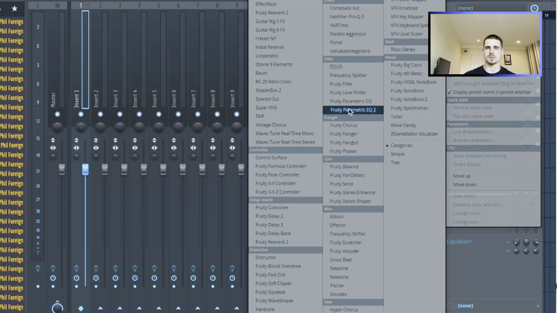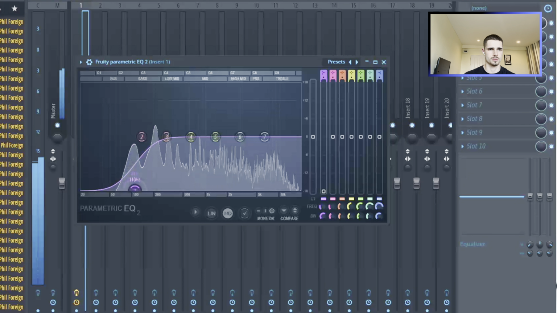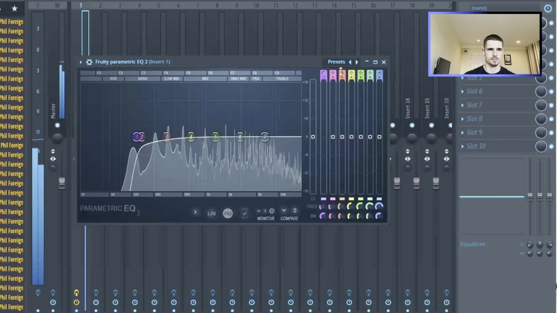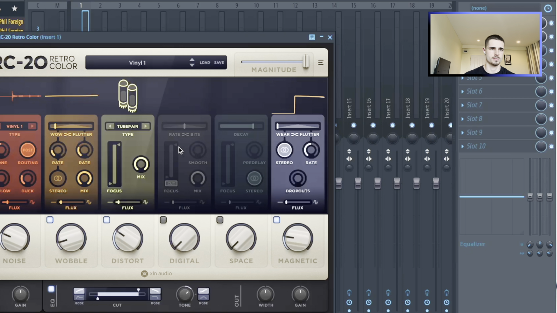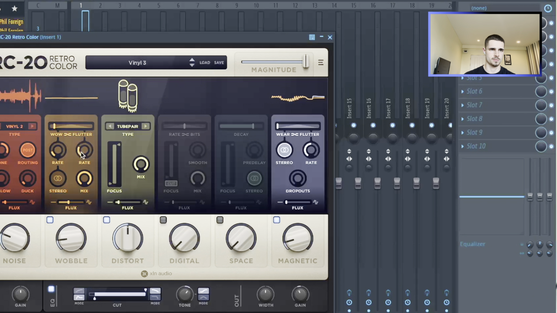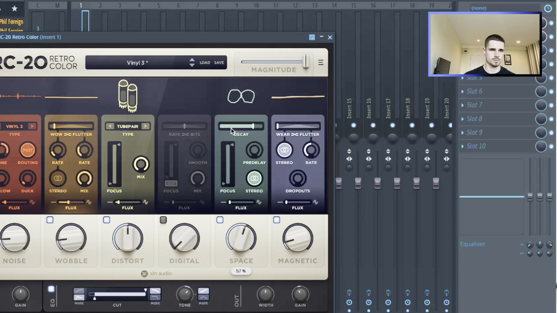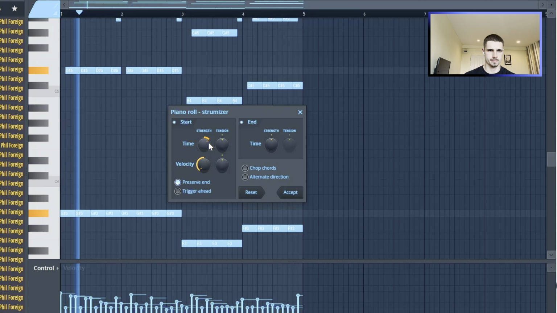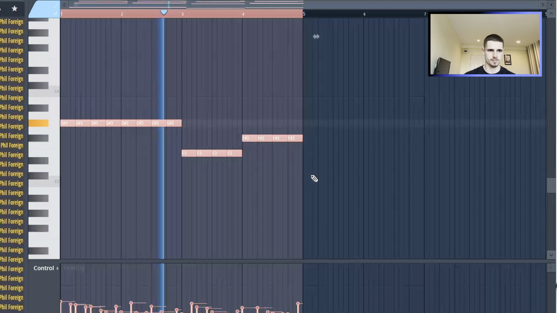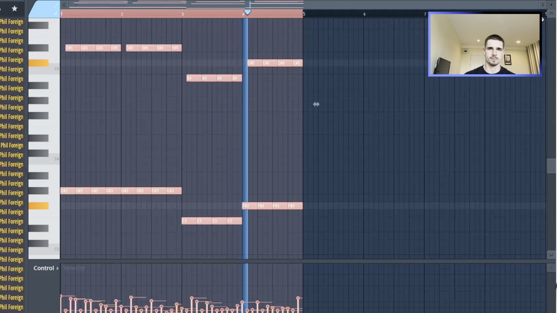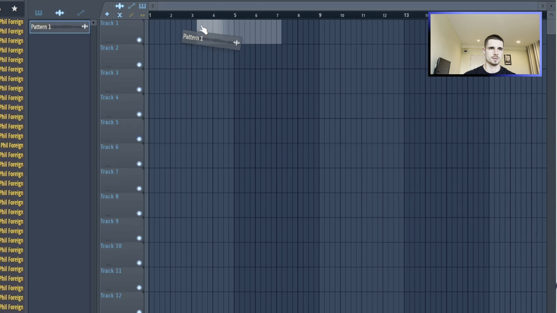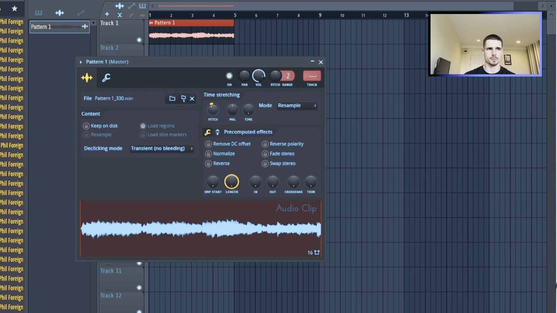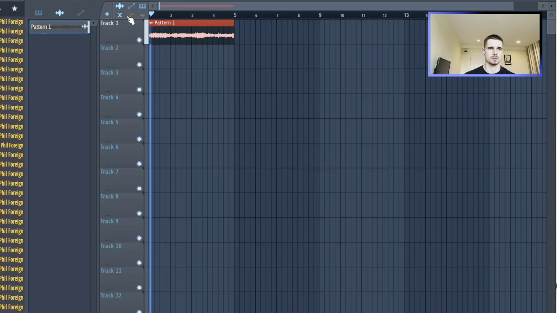Alright, let's add some EQ and some vinyl effects to finish it off. Let's export it out so we can pitch it down a little bit further, 4 semitones.